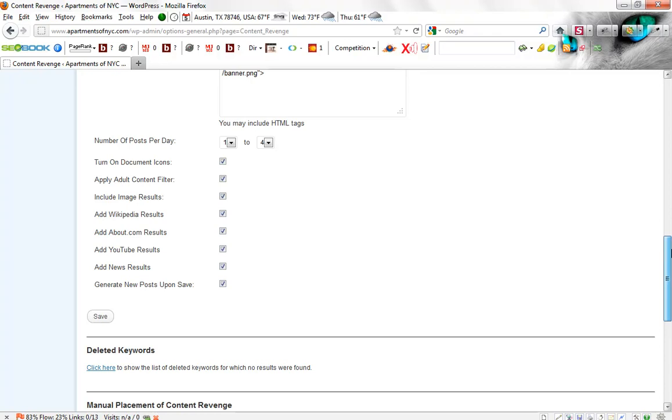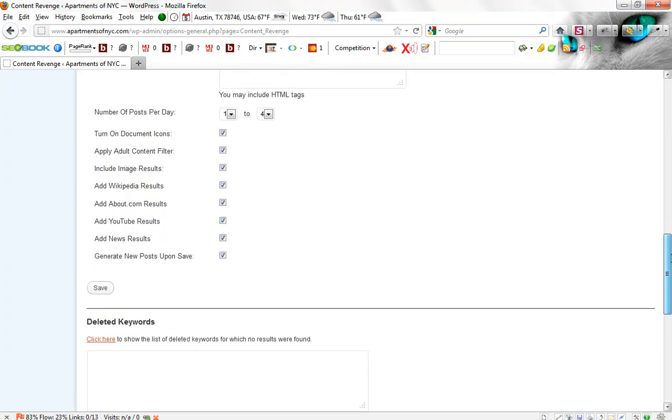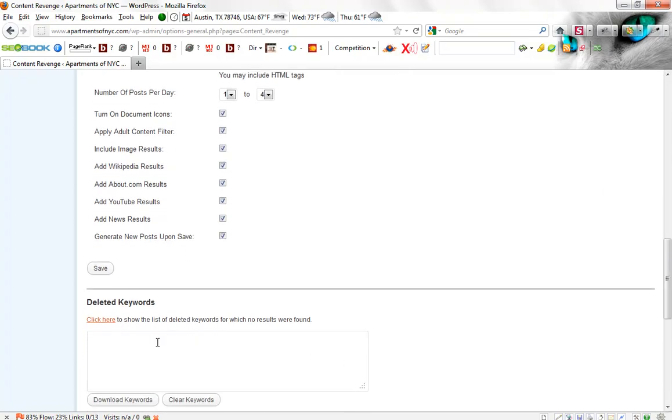So before we do that though, I want to show you another feature here that we've added, and that is delete keywords. What this does is when you click here, you're going to find, not always, but you'll find any keywords that were, what I like to call them, bad keywords that did not generate any content. Now either that's caused by a badly misspelled keyword, or an extremely obscure keyword that could not find any content, that there was no content for ContentRevenge to generate content.